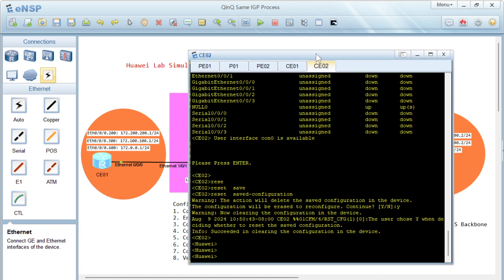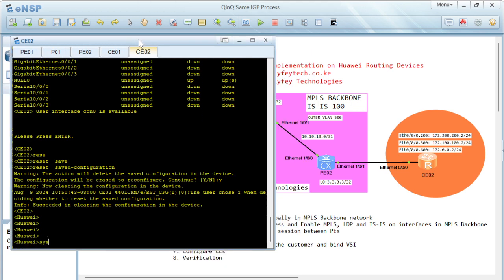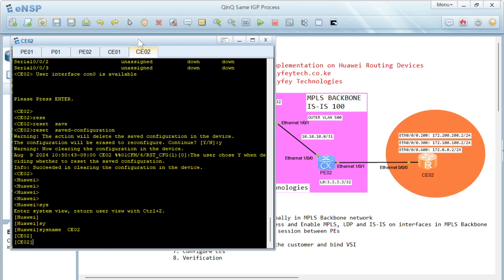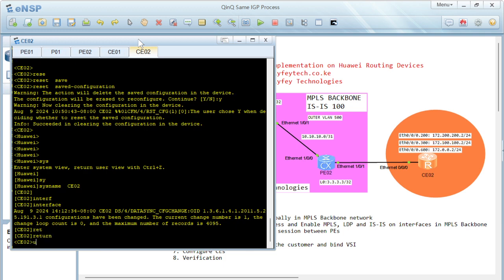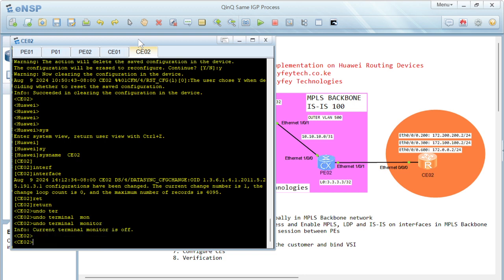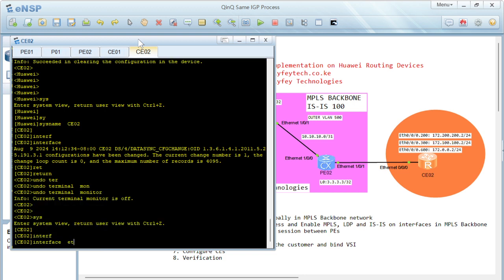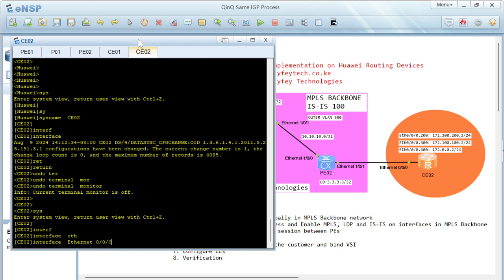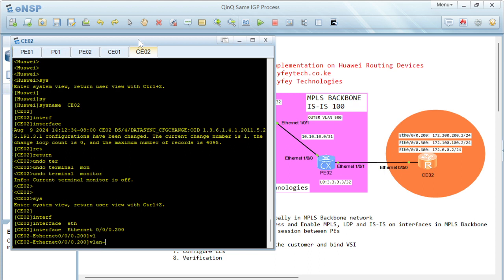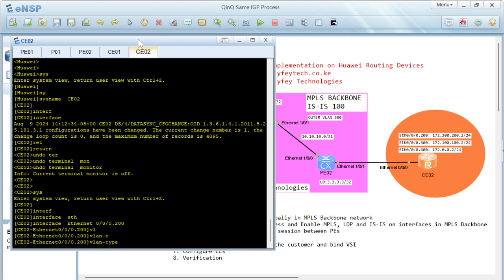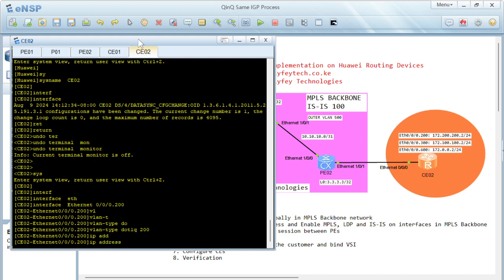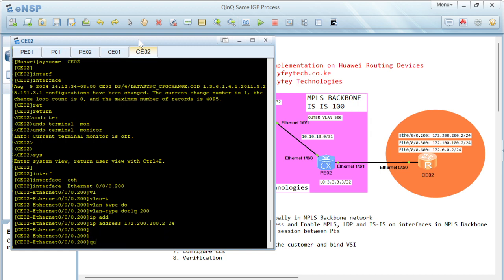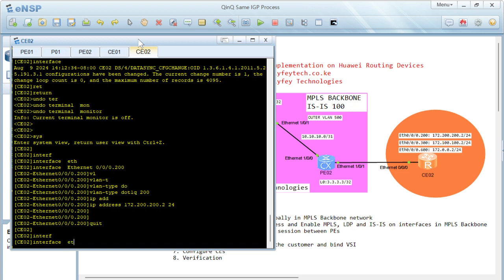So on CE02, we also need to create the sub-interfaces and assign IP addresses. So it's sysname CE02. Then the first interface, I'll undo the terminal monitor also. So we'll get this first sub interface, Ethernet 0/0/0.200. We are using the normal 802.1Q. This is not QinQ. So we'll do the VLAN type .EQ 200 and assign an IP address of 172.200.200.2, mask is 24. So we also need to configure the other two sub interfaces.